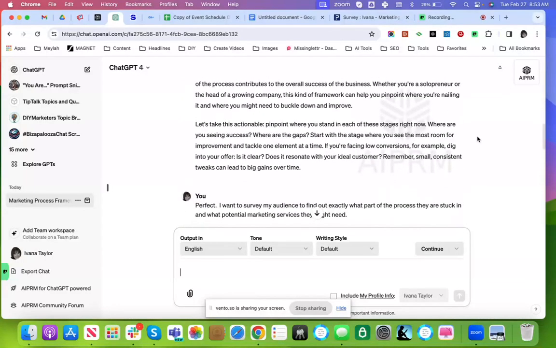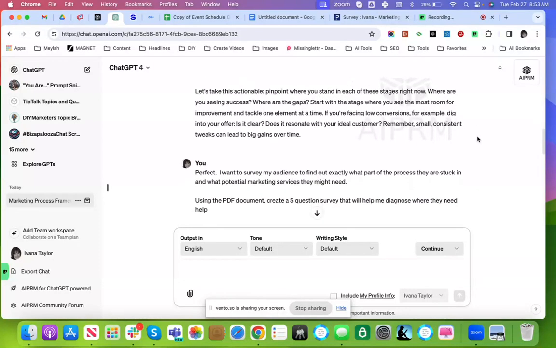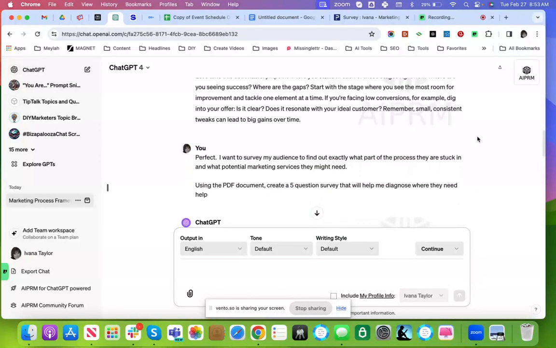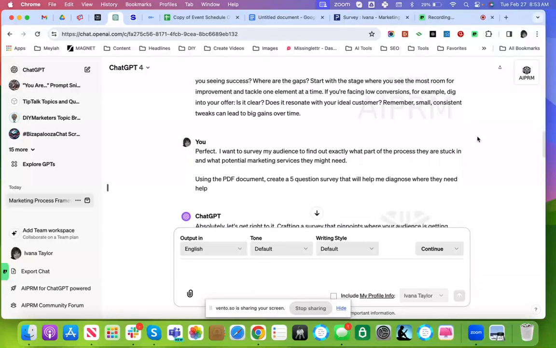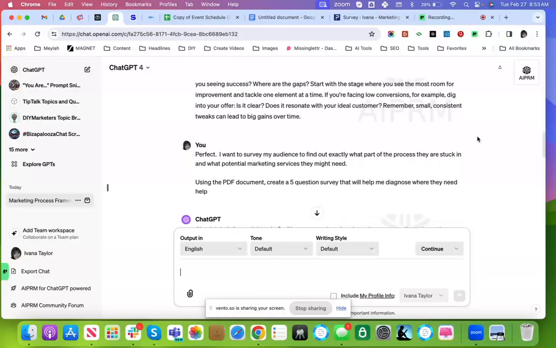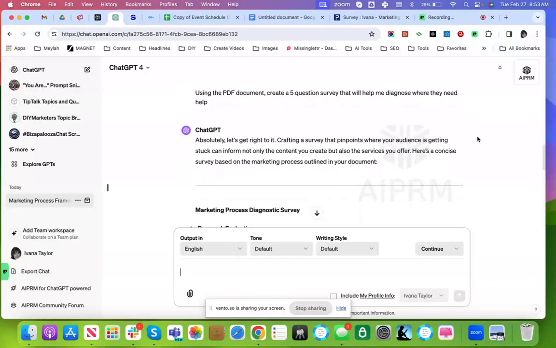So then I said, perfect. I want to survey my audience to find out exactly what part of the process they're stuck in. So using that PDF, come up with some questions. I've actually not seen this because I went and set this up to record. So let's see what it says.